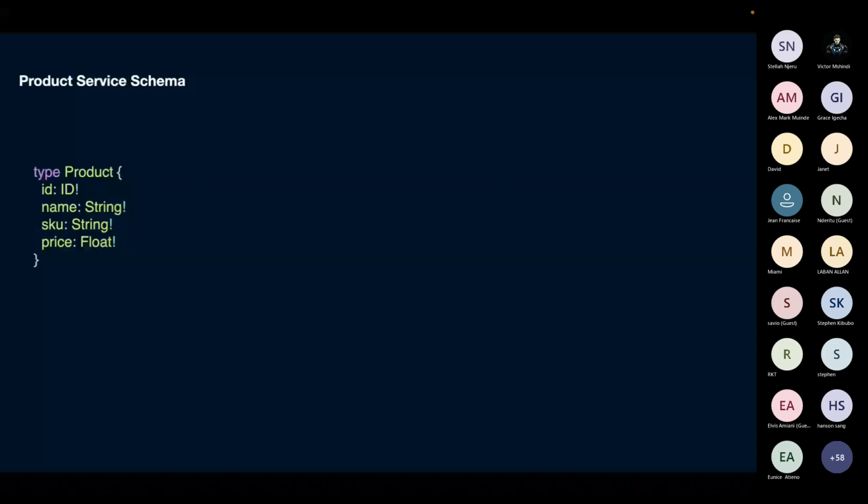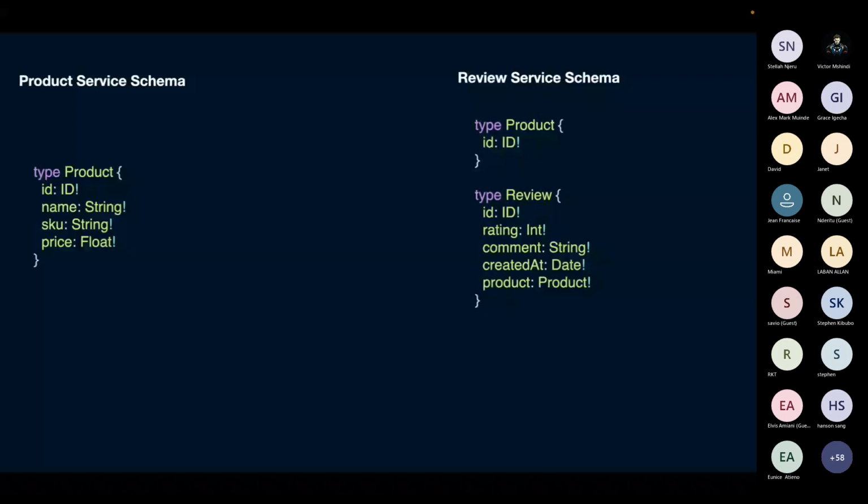And then we have another service that's, let's say, a review service. Let's say you want to gather reviews of a product. And its schema would look something like this. You have a type, which is a review. It has an ID, a rating, a comment, and a date. And then notice this product type, which overlaps between the two services.